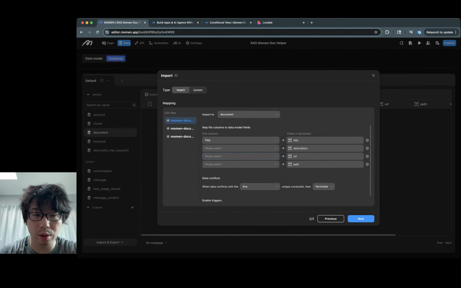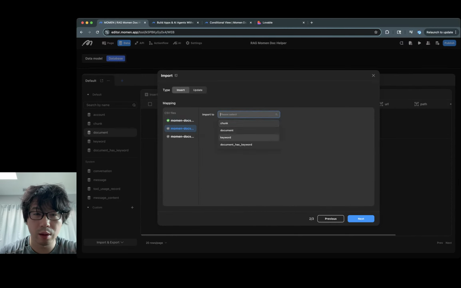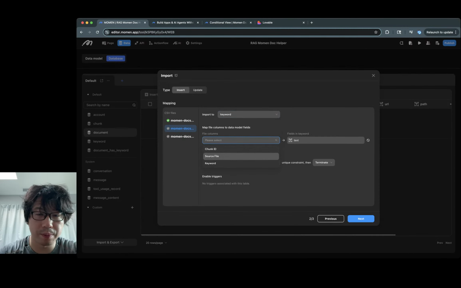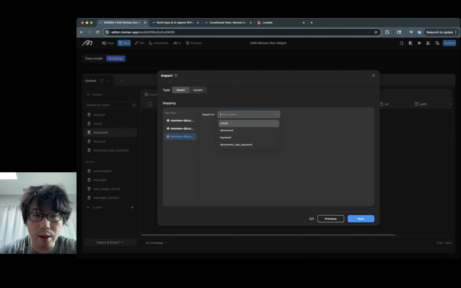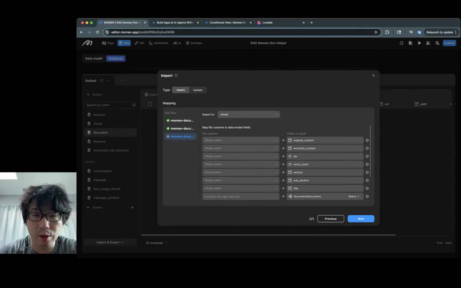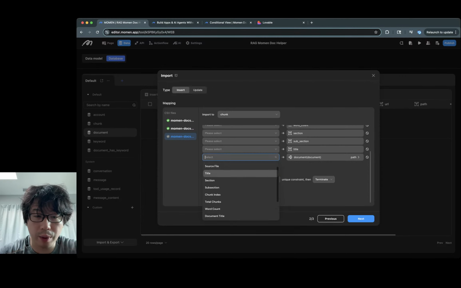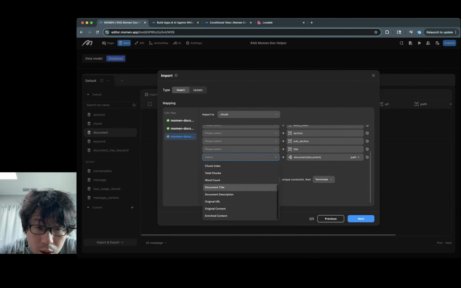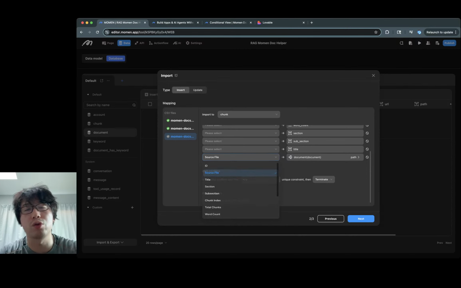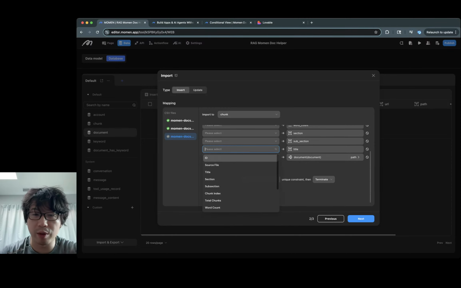Document, title, description, URL, path. So we'll just do the keywords. And then we have the chunks. Let's match this one first. We'll do a path. And this one has a path. Document. Oh, it's called source file. Fine. Same thing.